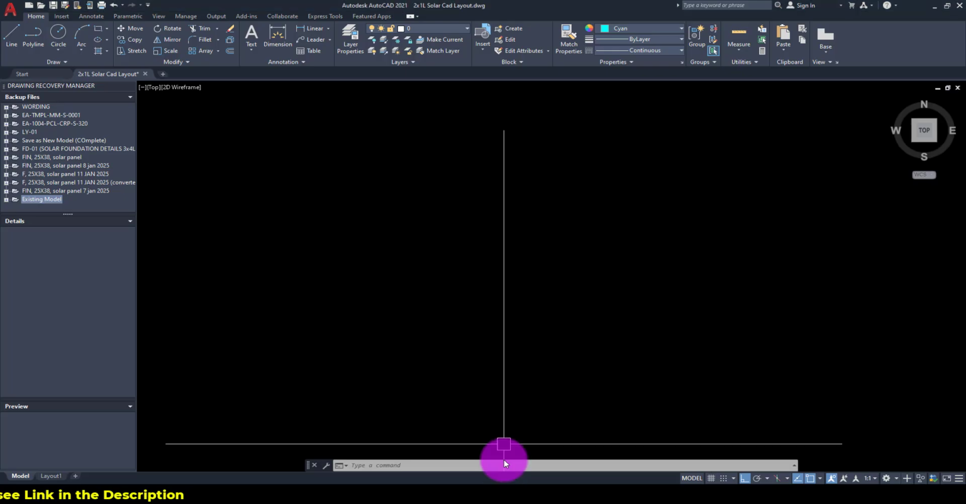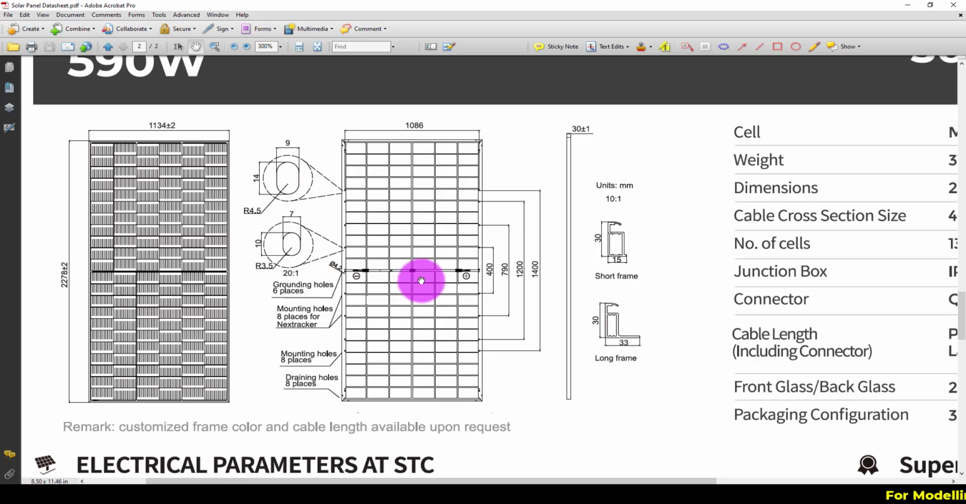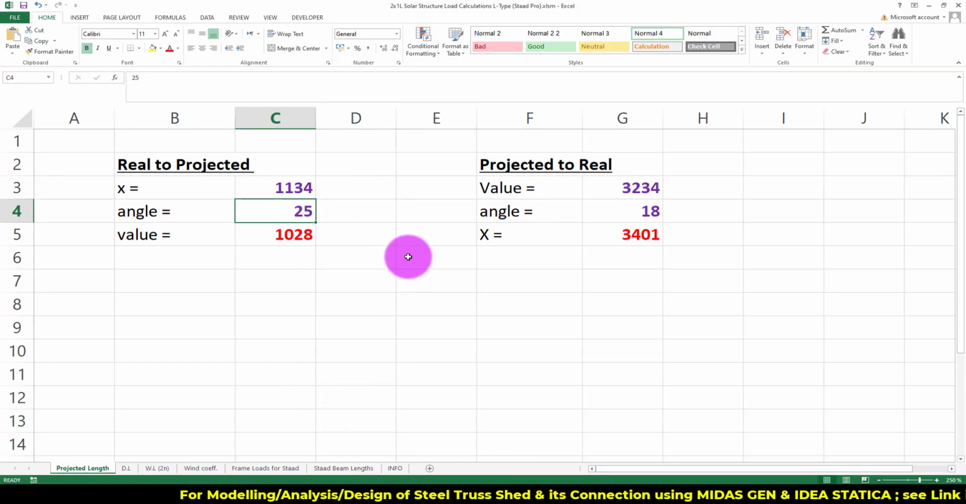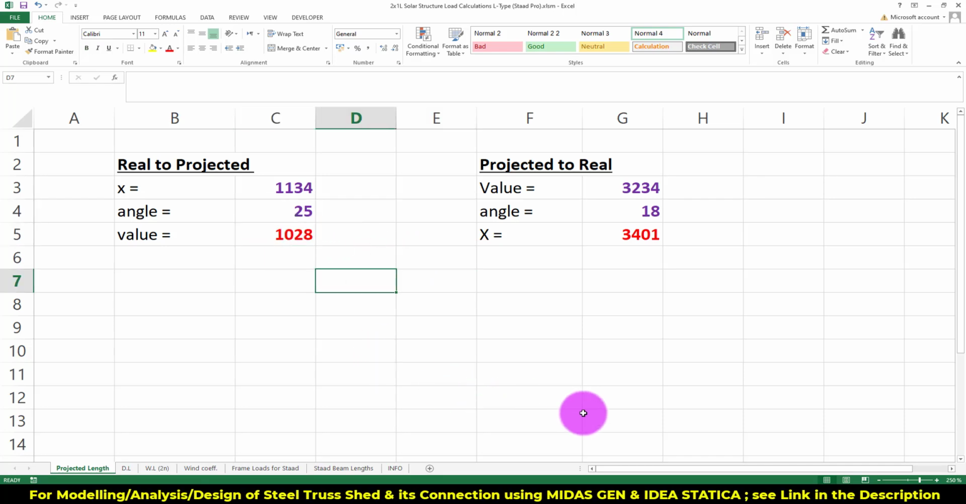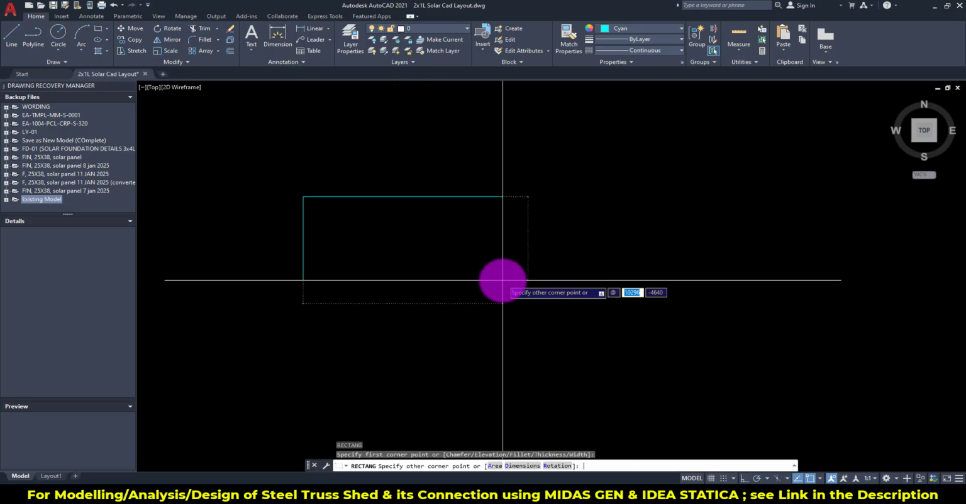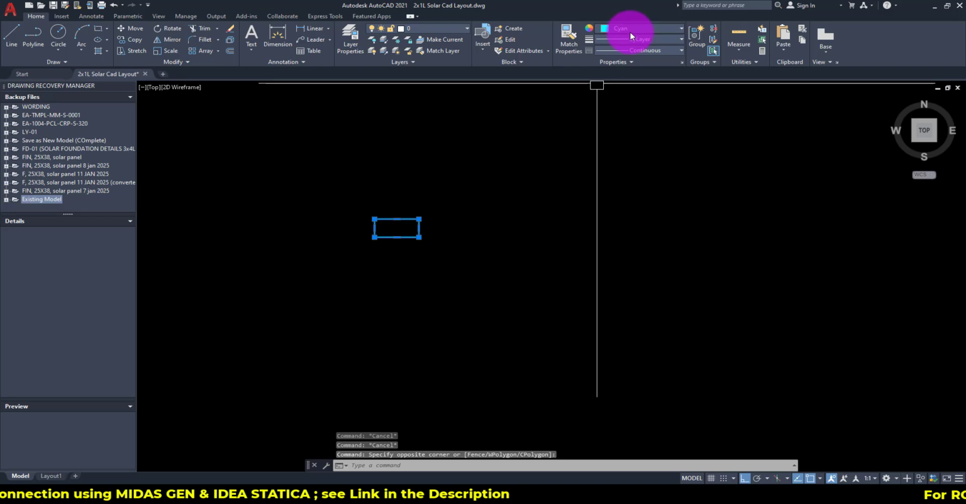So let's go towards the AutoCAD. Since we are modeling 2x1 in landscape mode, the 1134 dimension will be parallel to the slope direction. So modeling the plan view in AutoCAD, we need the projected dimension. So 1134, and the angle of tilt will be 25 degrees. So 1028 will be the plan dimension of the panel. So let's draw a rectangle of 2278 by 1028. Let's change the color from cyan to green.